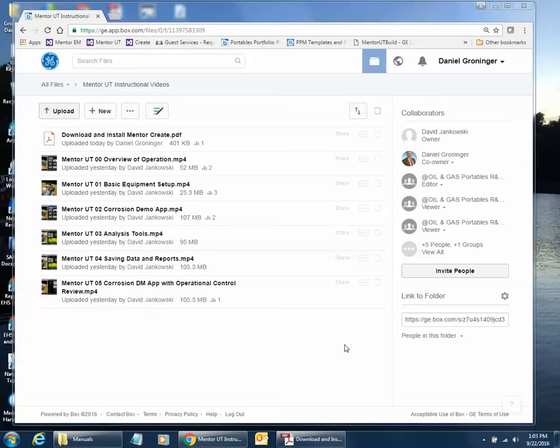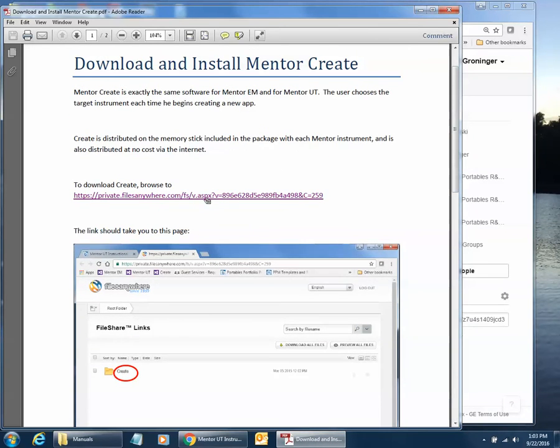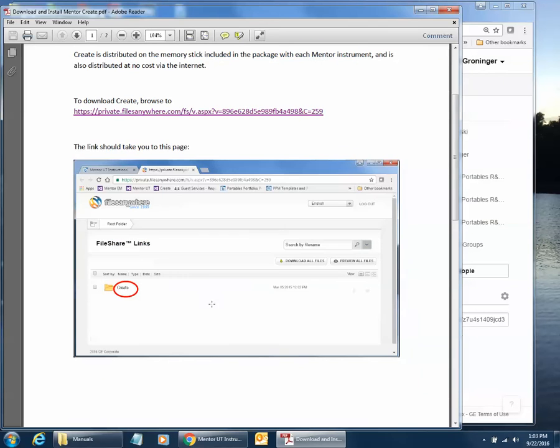If you do not have an instrument, do not have the memory stick, and you happen to be watching the video from our GE box, you'll notice that we have included an instruction sheet for how to download and install Mentor Create as one of the items that you can see in the box alongside this video. And inside the set of instructions, there's a link to an internet file server. You can click the link. You'll see this page. Click the name Create.